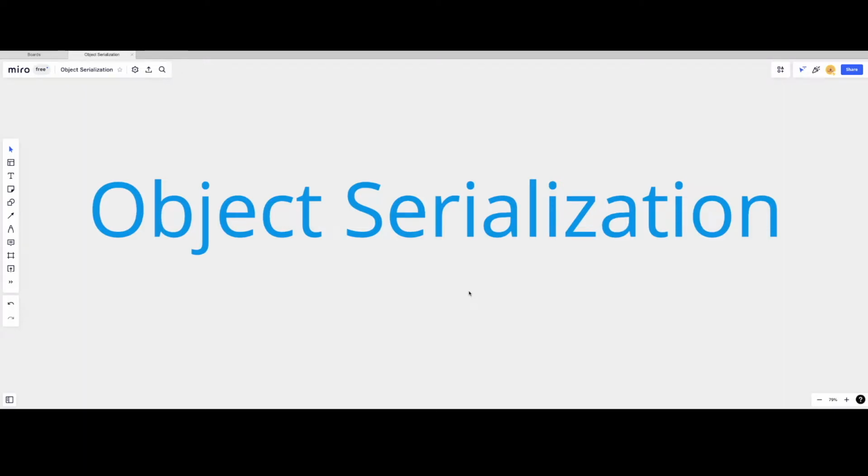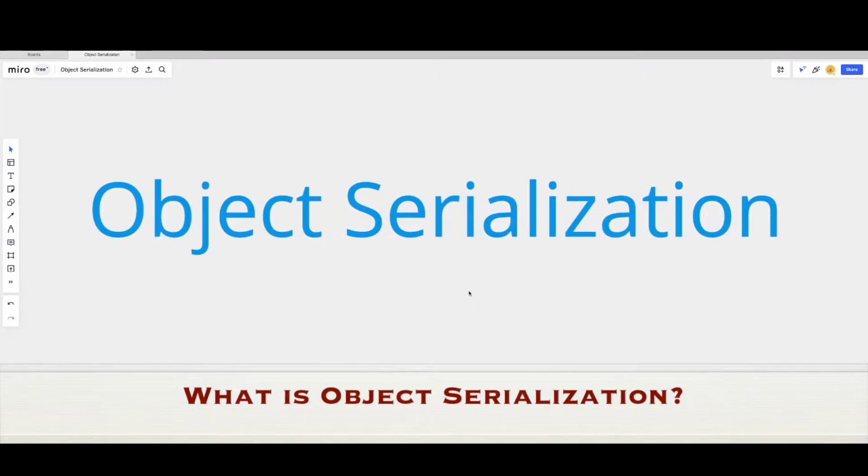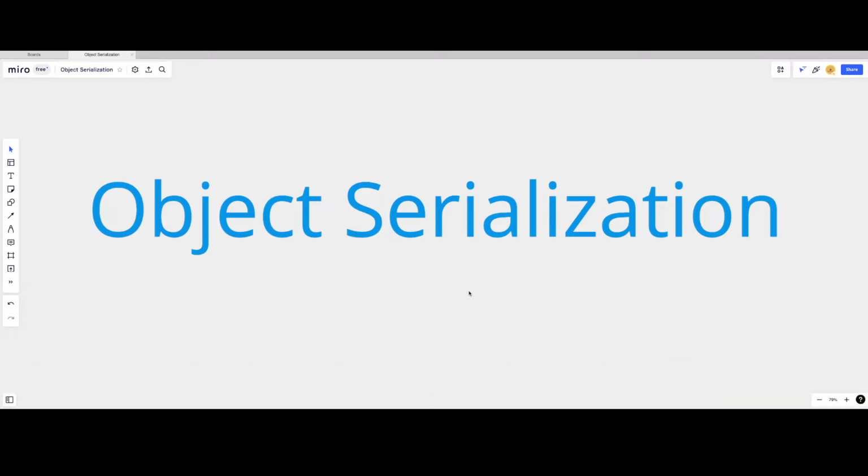We'll see what is object serialization with example and some explanation and usage of object serialization. So to start with, what is object serialization? Object serialization is basically converting your Java object into bytes. These bytes can be transferred over network or can be stored into a file.